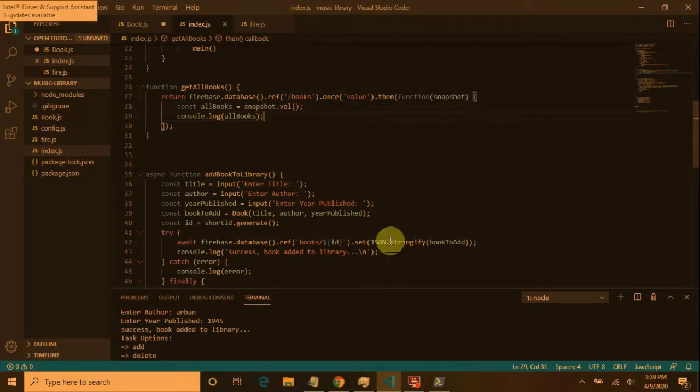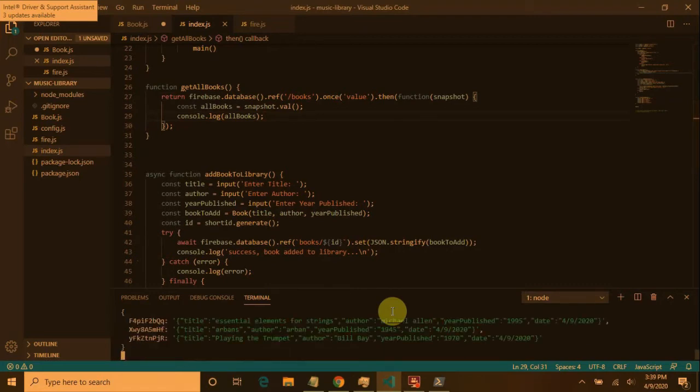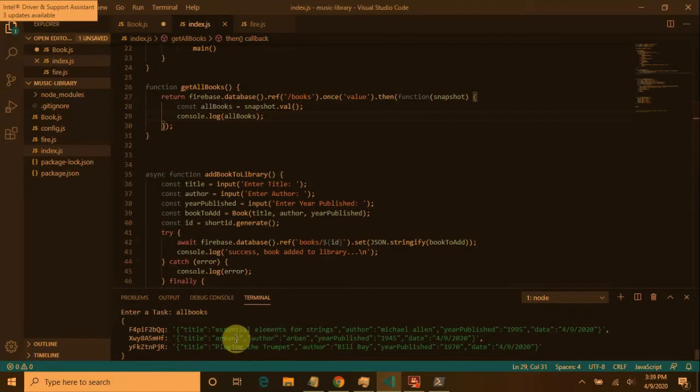I don't like the way Firebase does any of this, but I don't know. I don't play around with a ton of databases, so maybe it's all the same. I guess we'll find out. All books. Hey, cool. So it did exactly what I wanted, right? Except I don't necessarily need these IDs. Maybe it's good to have the IDs. And it gets all the books, which is pretty sweet.